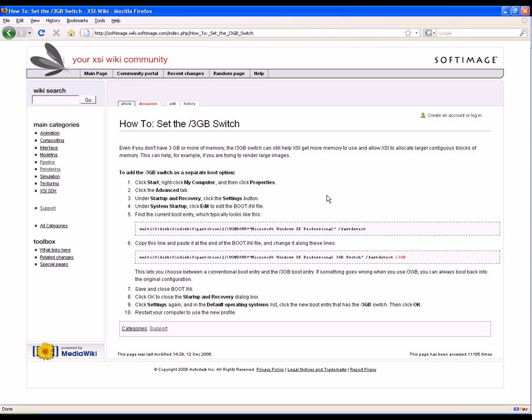Of course, this web page has been recorded with this tutorial, so you can always refer back to these instructions here just in case this web page is ever moved or if it just goes down and no longer exists. You can always refer back to this video and see the instructions. Basically, these instructions tell you how to configure and edit your boot INI file for 32-bit Windows, XP in this case, and basically set up something called a 3 gigabyte switch, which just improves the way that XSI takes advantage of the memory with Windows 32-bit.